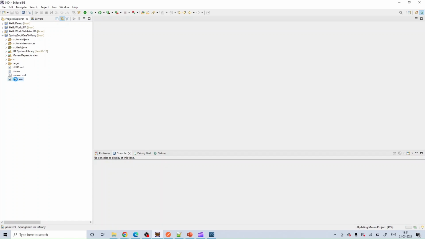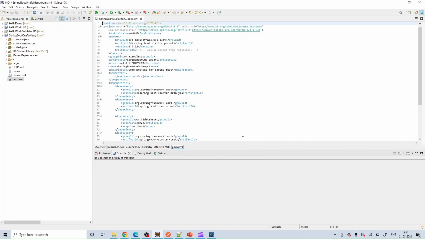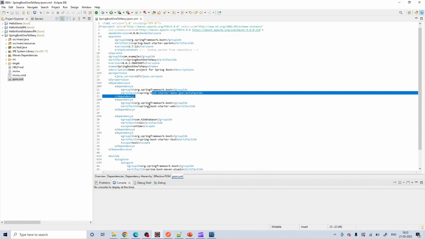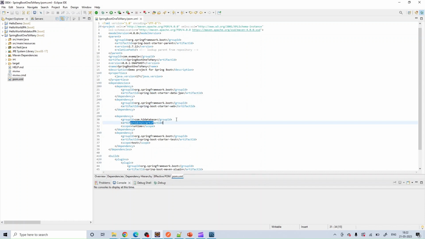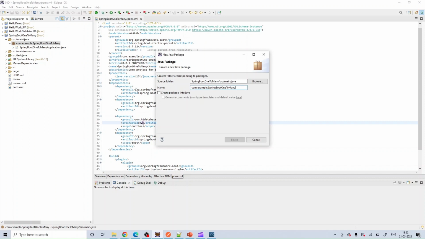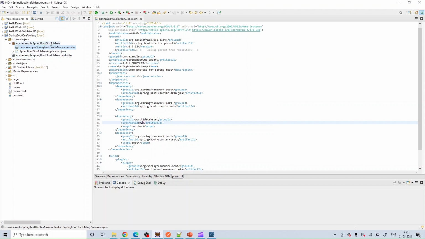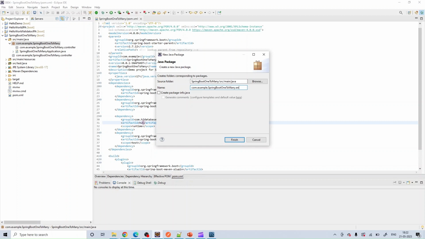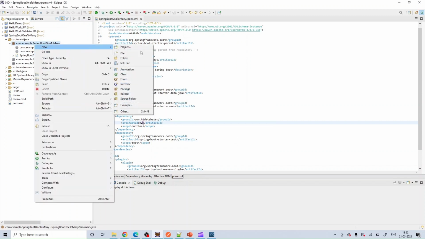go to pom.xml file, and here we can see what are the dependencies that we added on the Spring initializer page. So it was starter data JPA, starter web, and H2 database. Coming to src main java folder, we'll try to create few packages first. So one package will be for controller. One package where I will put all my entities, and one for the repo layer.